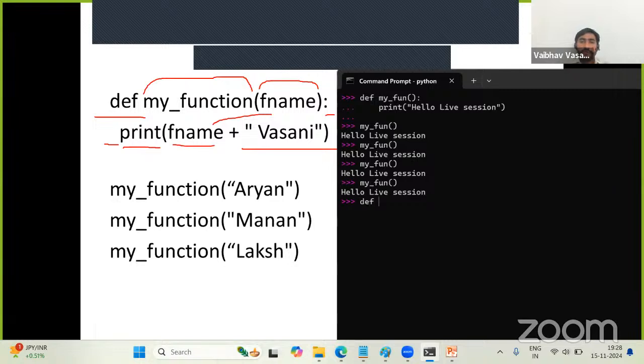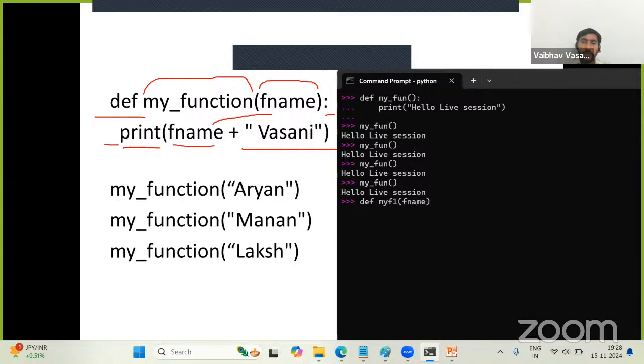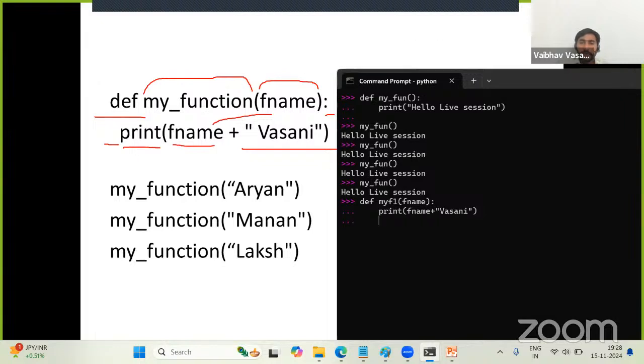So I'm defining my f1, and then writing f name, right? And then writing a colon, and then in that I'm writing a print, and then I'm writing f name, and then I'm writing a plus, which concatenates the previous string. Then I can write, right? So this will create a function. After enter, I get a new line again. So I'm not using it. Again, I have to hit enter. So I'm calling this function my f1. In that bracket, I am providing a string, say Vaibhav.